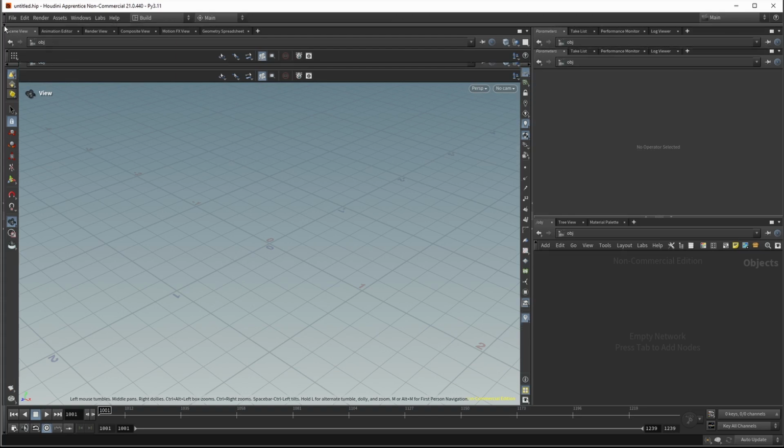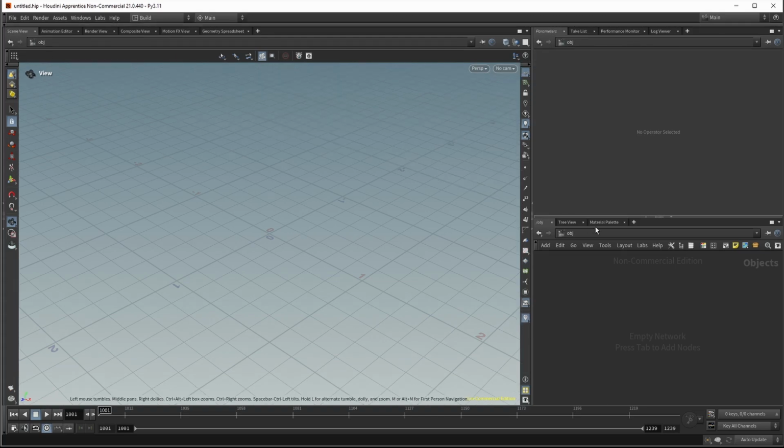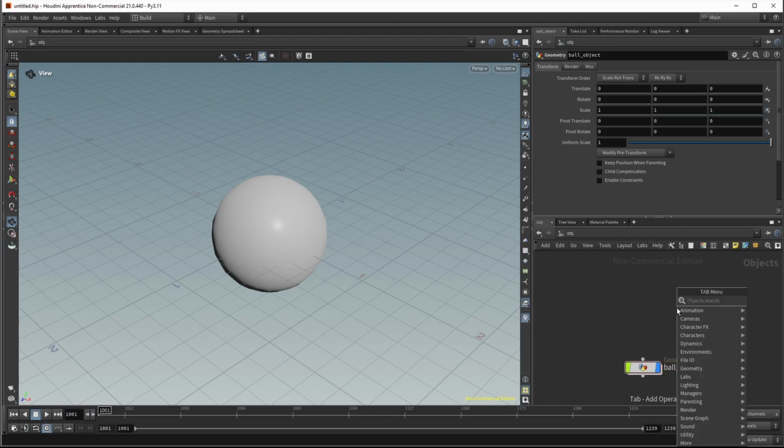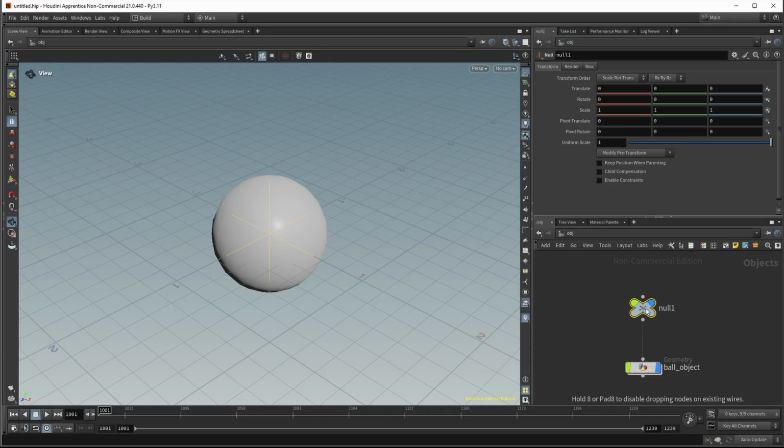Before starting, I want to create more room for my work. For example, I can close the shelf, and I can also keep the parameters here and the object here, without any problem. We need to create our ball. Obviously, it's the sphere. And we can call it ball bouncing or ball object. And we create our null, called control animation.